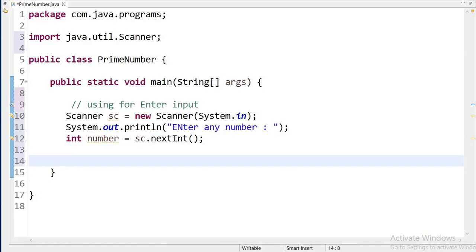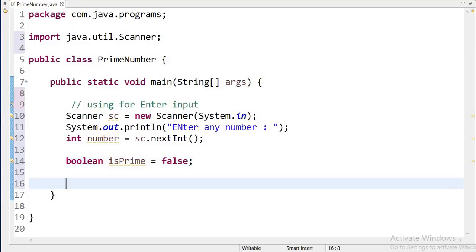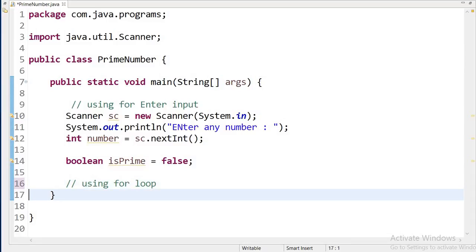Here I will declare one boolean to check whether the number is prime or not. boolean isPrime. We can give any name to this variable. Firstly I will declare it as false, and by default it will be false. Now I'm going to use a for loop. There are multiple ways to check, but here I am using a for loop, and it will start from int.